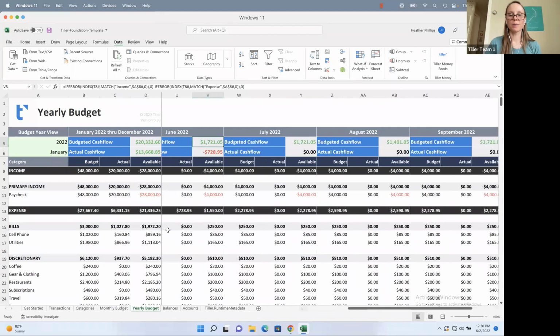August car insurance payment, right? So we can see how that's going to affect our budgeted cash flow. So the planned cash flow for August is less than that of July and less than that of September. And that's because of that car insurance payment. If you remember, we made that unique for that specific month. So you can use the yearly budget to help you understand what would happen in different scenarios.